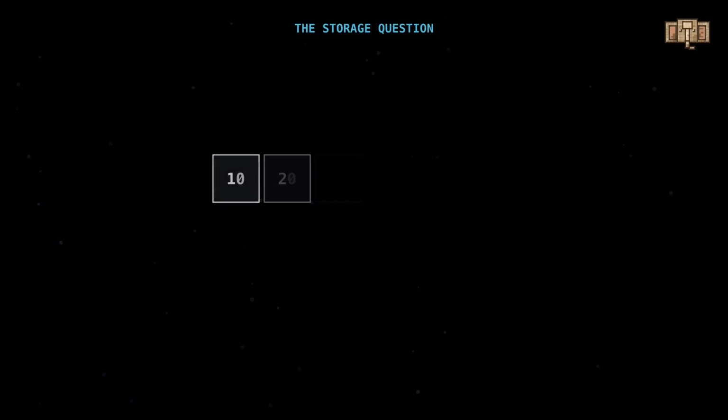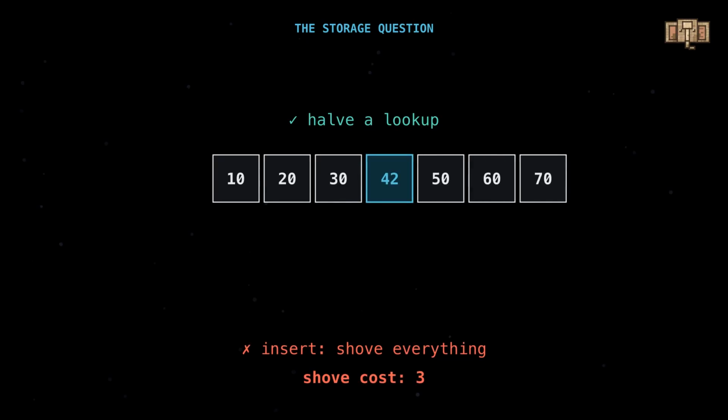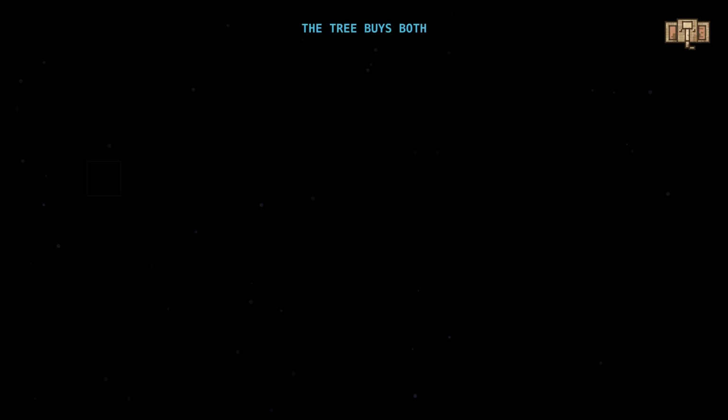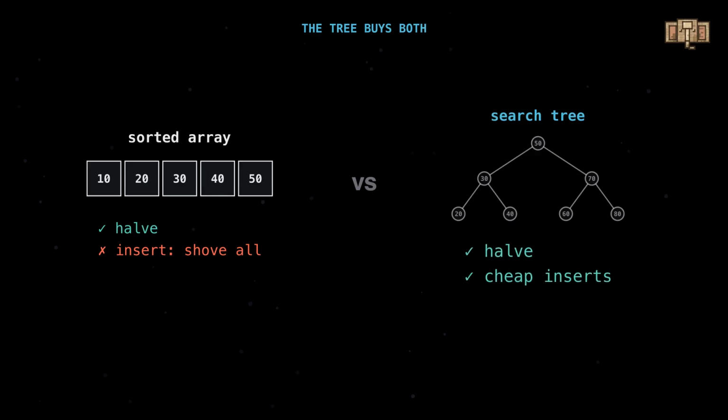So here is the real question. How do we store a pile of data so every lookup stays one of those halving games? A sorted list does give you the halving, but inserting in the middle means shoving everything over. We want the halving together with cheap inserts and deletes. The binary search tree is the structure that buys you both.